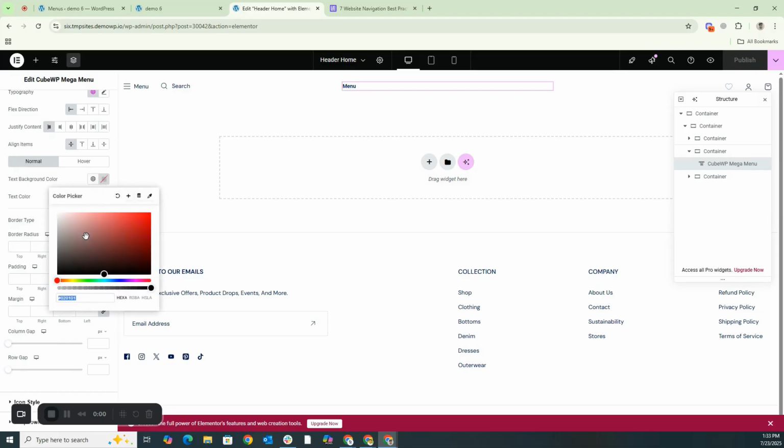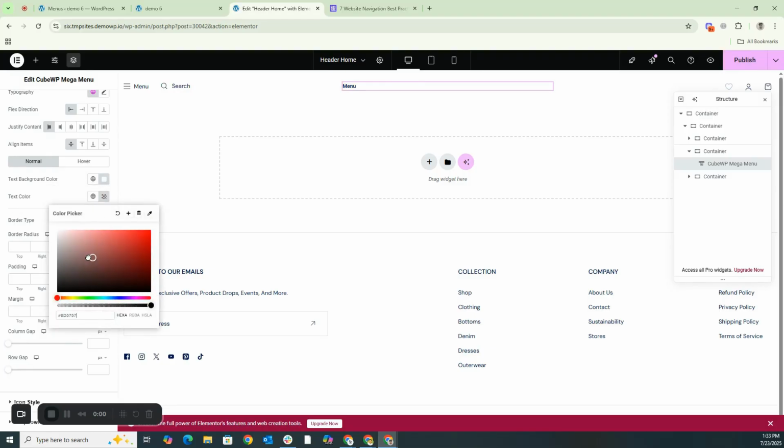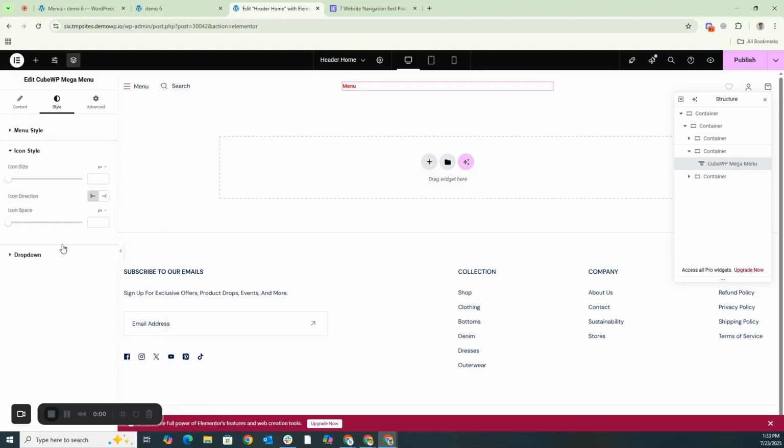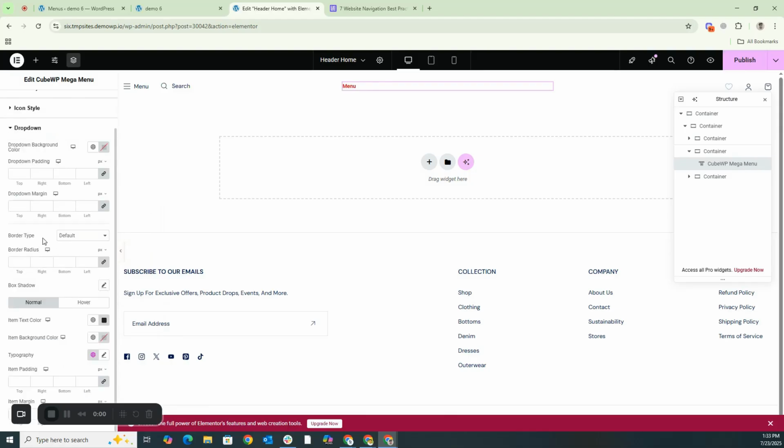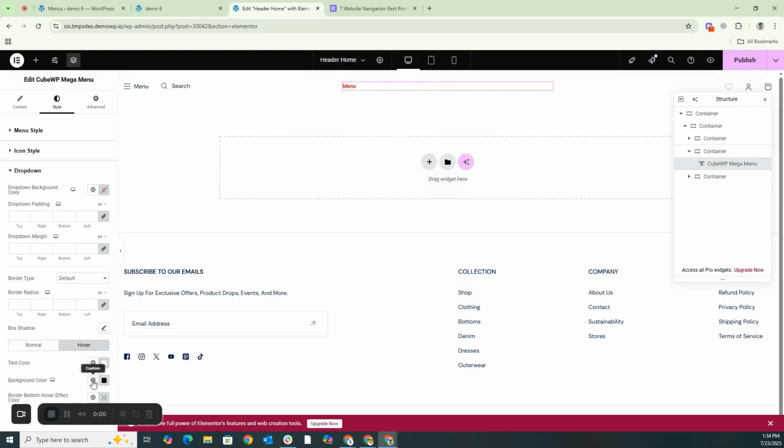You can change the text background color, whatever you want to apply. If you want to change the text color, that can be done too. Similarly, if you go to icon style in the style section and then go to the drop down, you'll see the drop down options we have. The text color is currently black, and on hover it turns white. So we will click on hover.